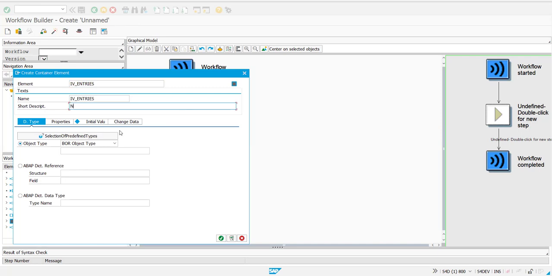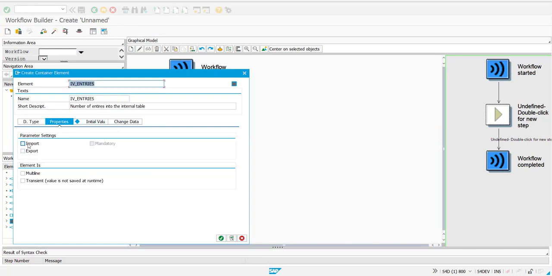Okay, number of entries into the internal table. For this, I will create the type as shard. I will say it as an int1, and I will make it importing. I will pass it and I will take it back. Click on this continue button.